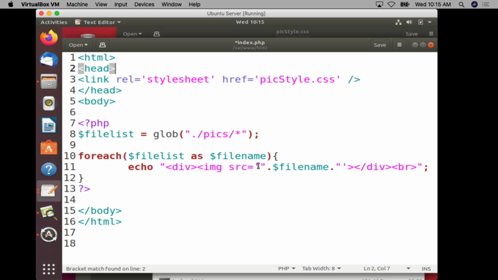So basically what we're doing here is we're putting a single quotation mark around this file name. Then we have to close the double quotation mark. We concatenate, so we put a period. We say file name, so whatever the value of file name is. We concatenate. We open the double quotation mark again. We then close this.